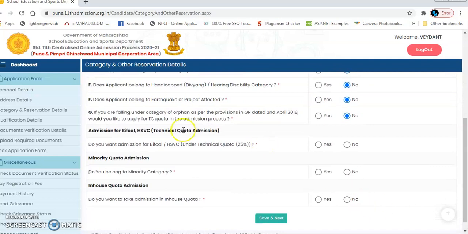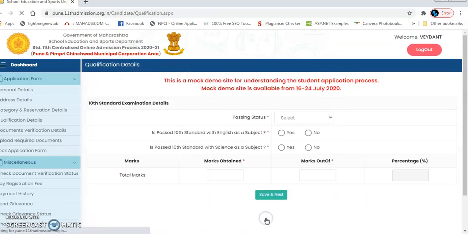Then admission for bifocal or SSVC, that is technical quota admission, if you want it for vocational education or for bifocal. If so, then you can click on yes. If not, then click on no. Minority quota admission: if you would like to apply to colleges that are minority colleges, then you can click on yes, or else click on no. Then in-house quota: the junior colleges which are linked with a standard 10th school have an in-house quota. If you would like to apply for the in-house quota, then you can click on yes, and if not, then click on no. Then again you will click on save and next.